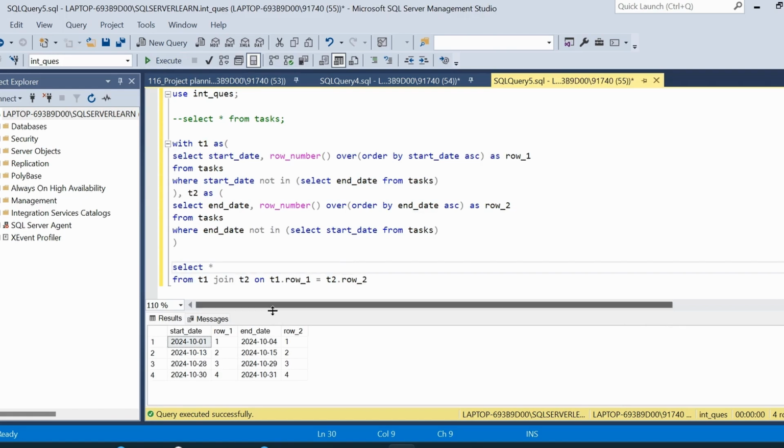Now execute this and let us see what is the result we are going to get. Now we can see that we have a result which is almost similar to what we are looking for. So now we have the start date and end date corresponding to each of the projects. So we have the start date 2024-10-1 and the end date of that particular project is 2024-10-4. Similarly, we have the same for all four projects.